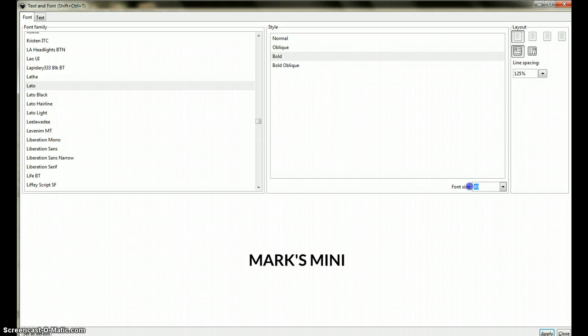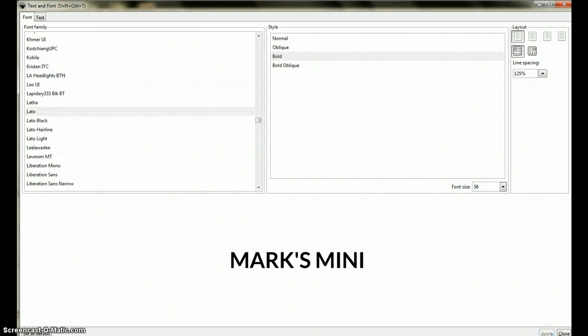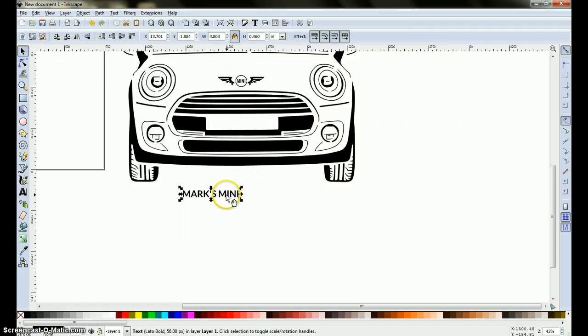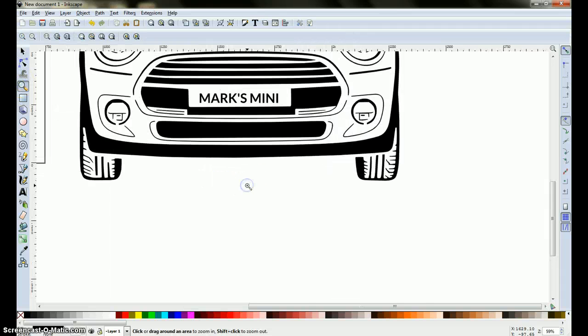Okay, then I'm going to change the font size. Click on this arrow here. Yeah, I'm going to click on 56. Sometimes my computer is a little slow. Then click on apply, then close, and there we have it. Click on the picker tool, drag it up here to roughly where we want it at. I'm going to really zoom in this area.